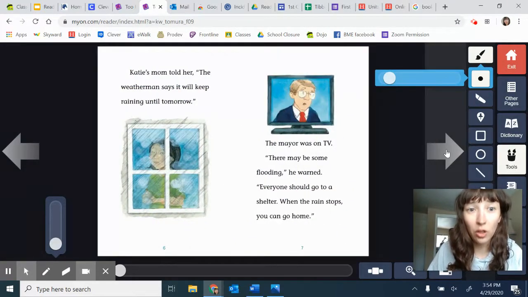Katie's mom told her, the weatherman says it will keep raining until tomorrow. The mayor was on TV. There may be some flooding, he warned. Everyone should go to a shelter. When the rain stops, you can go home.